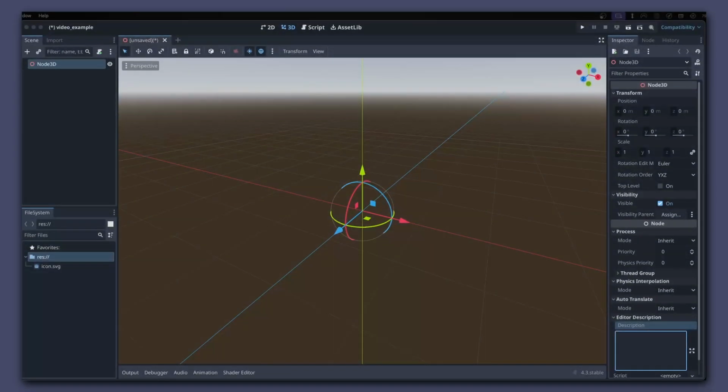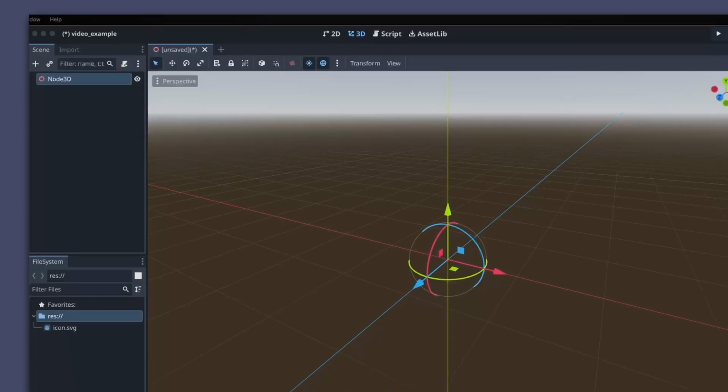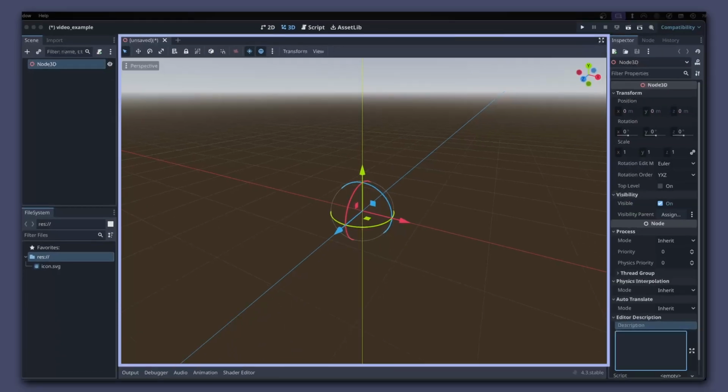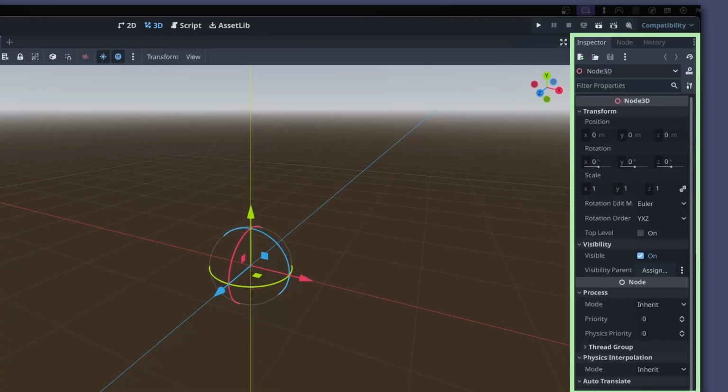Godot's interface is thoughtfully designed to keep you focused on creating. On the left, your scene tree organizes every element in your game. The center viewport is where the magic happens, your direct window into the game world. And on the right, the inspector gives you precise control over every property.